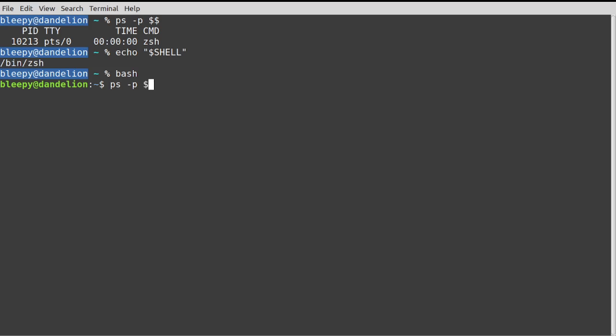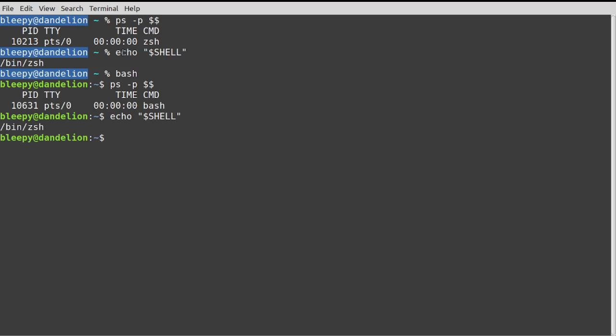So if I say ps -p $$ again, now you can see that I'm running bash. But watch this. Okay, echo $SHELL, right? We can see that I still have the same shell environment variable for the shell as I did before.